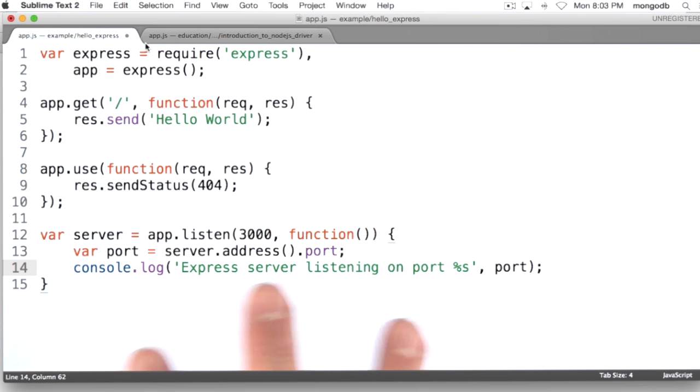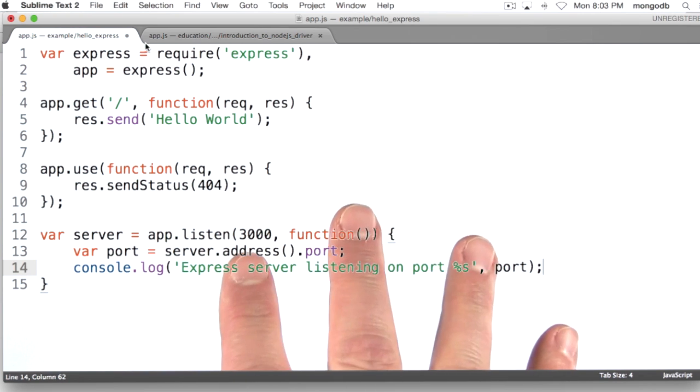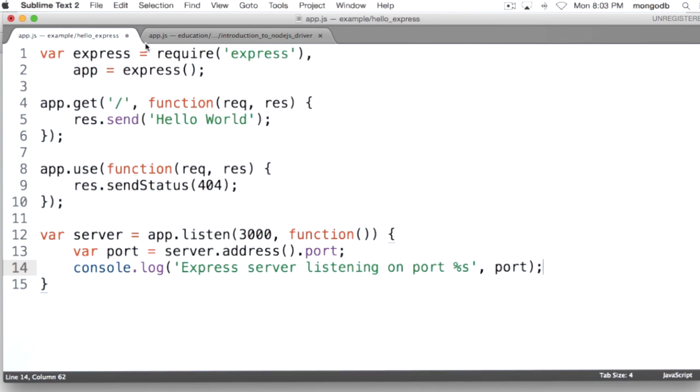So from this, you should have a pretty good idea of the basics, at least, of setting up a web application using the Express routing framework.